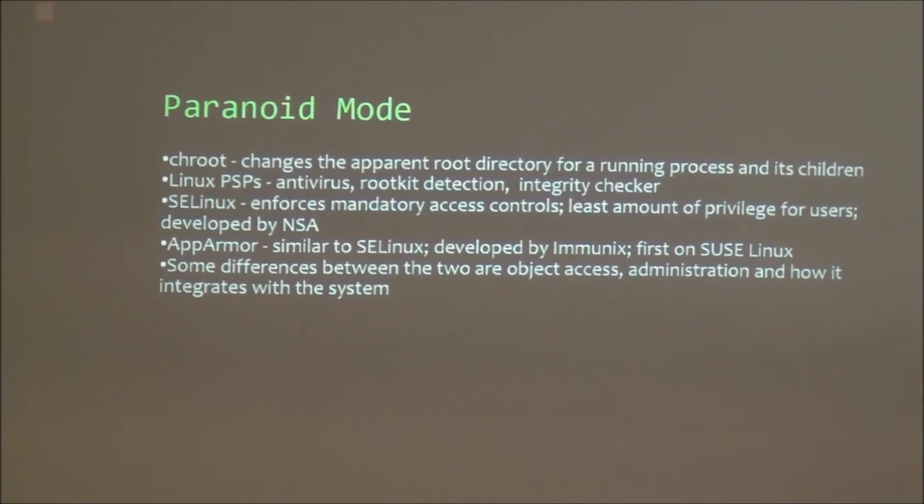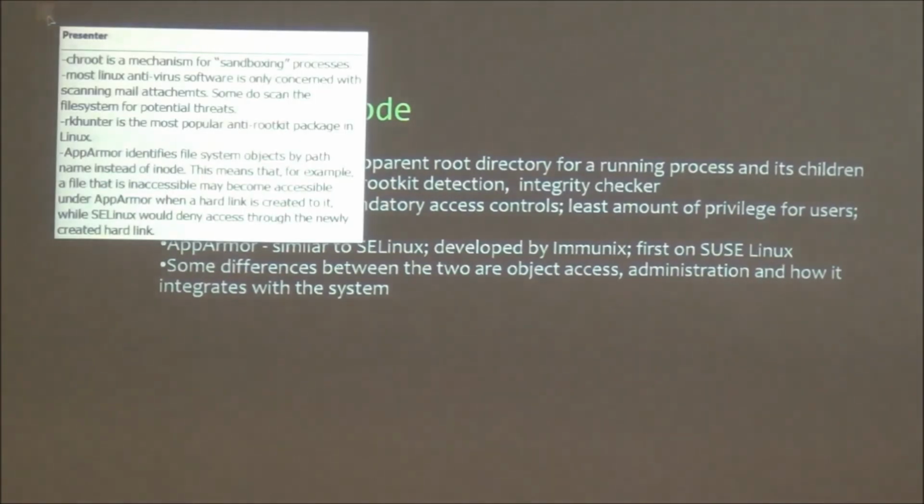There's some differences between SELinux and AppArmor, which I think both come pre-installed in all the major distros right now. One of the differences is the way they access objects and how you administer them. And I have a little note here in the corner that talks about AppArmor and accessing files and how you can go around it. So use SELinux, and so on.